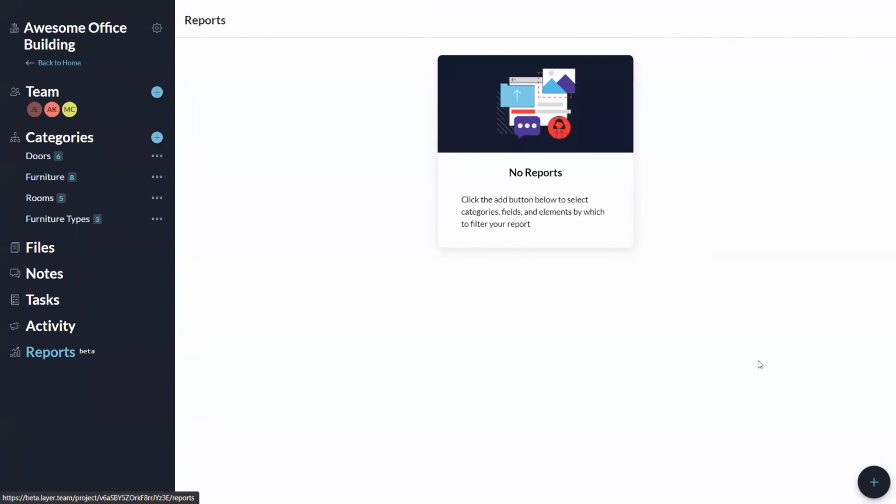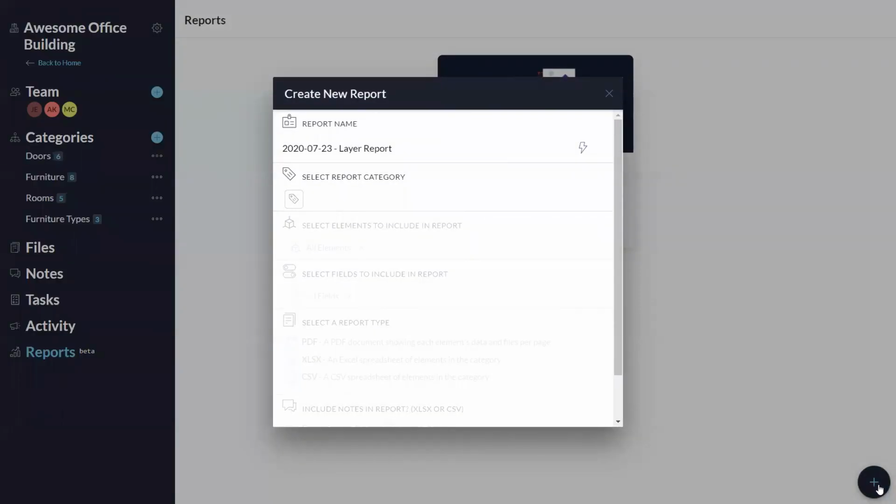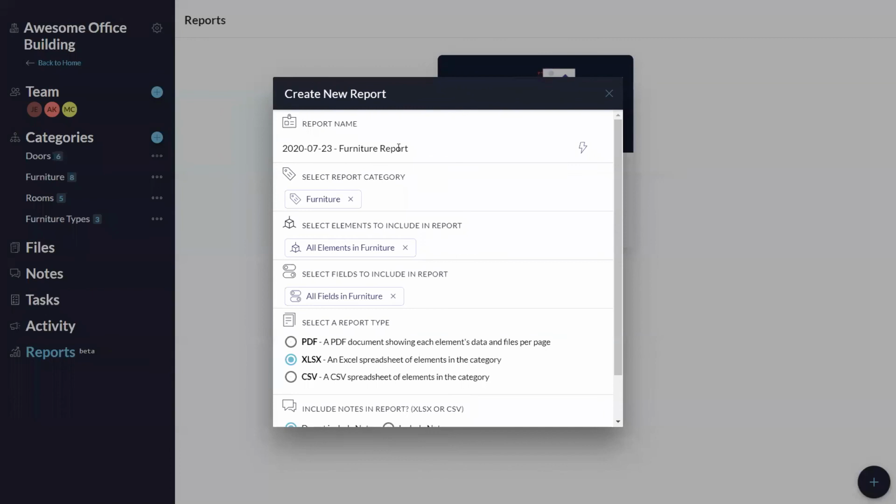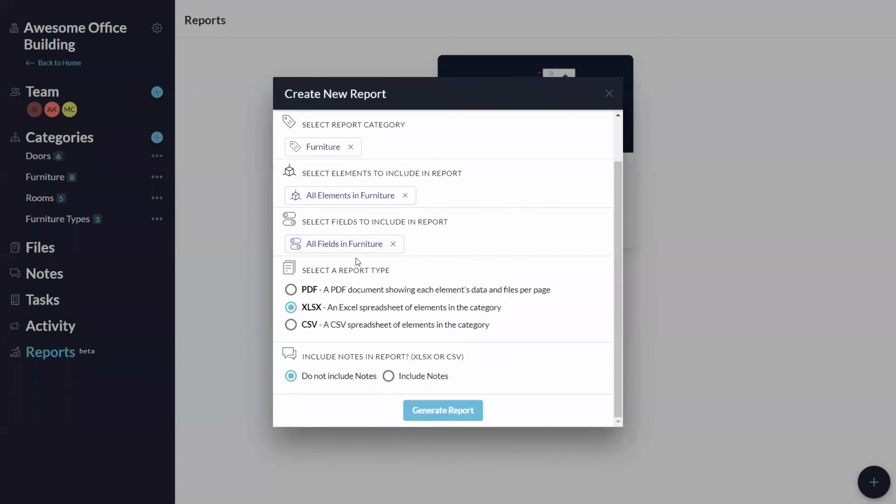When I select reports, what I can do is click here on the plus sign and give this a name. Maybe I'm going to report my furniture. When I select that, it does automatically adjust the name. I can create a furniture report. You can override this if you like. And then we can also select which elements get exported. I'm going to report on all the elements and all the fields within it.